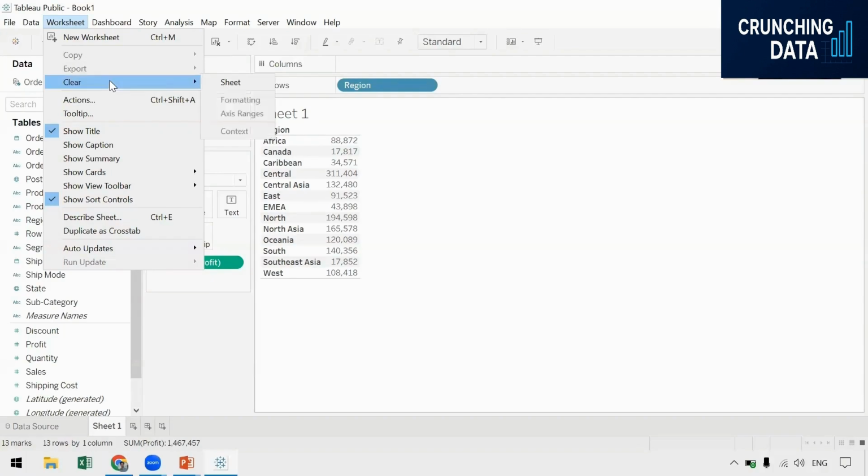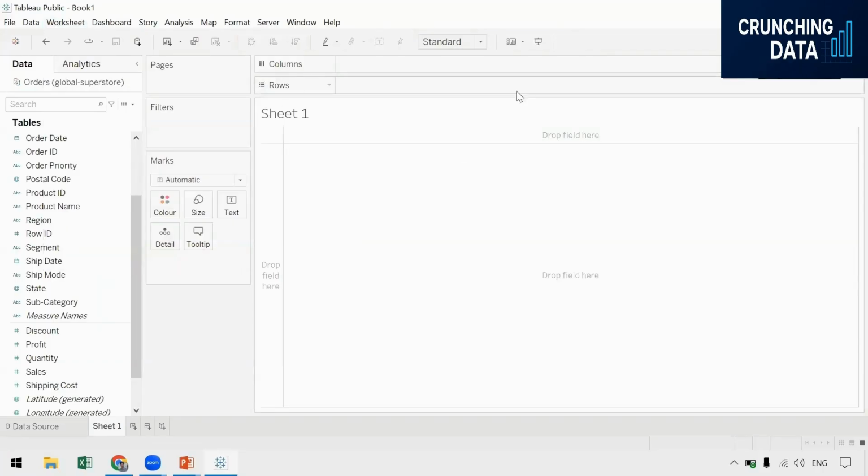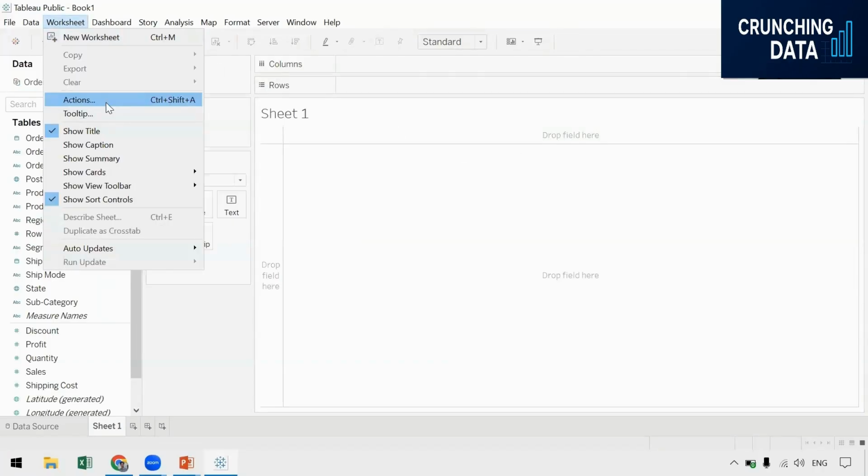Then to clear the worksheet, I have this clear option over here. If I click on it, the worksheet would be cleared. I have this actions option where I can define some actions based on my need. If I want to create any kind of keyboard shortcuts, I can do it with the help of the actions option. Then I have this tooltip option. We'll be talking about it in the future, where I'll show you how you can view the data with the help of tooltip.